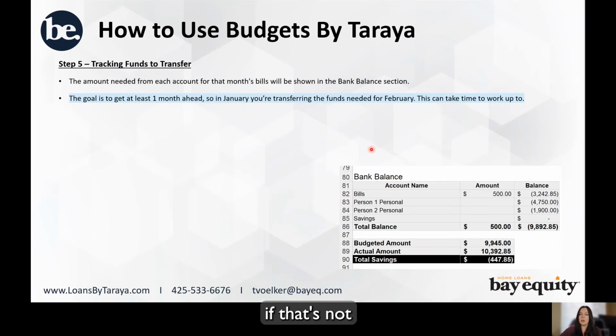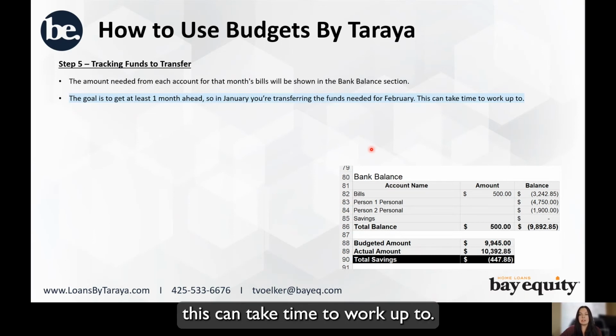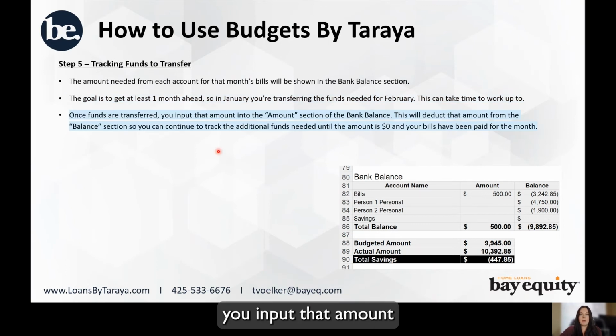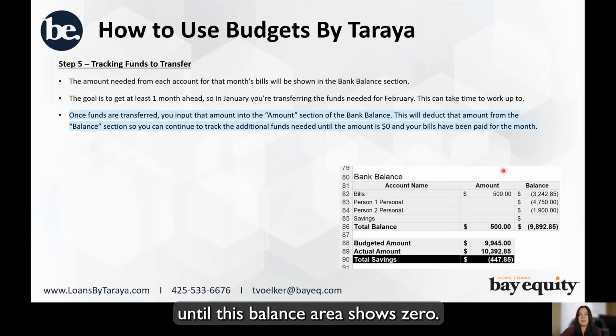Don't stress if that's not something you're able to do yet. This can take time to work up to. Once all the funds are transferred, you input that amount into the amount section in the bank balance. What it's going to do is it'll deduct the amount from the balance section so you can continue to track the additional funds that are needed until this balance area shows zero.